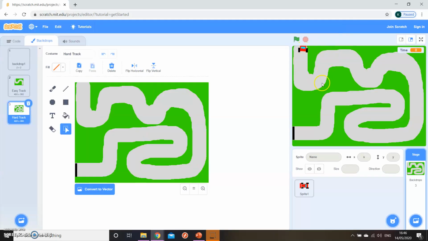Because I've drawn quite a distinct racetrack, you need to make sure that your racetrack always starts in this top left hand side corner. Okay, it can finish anywhere you want, but it has to start up here because of the coordinates and the coding that we've put on the car.